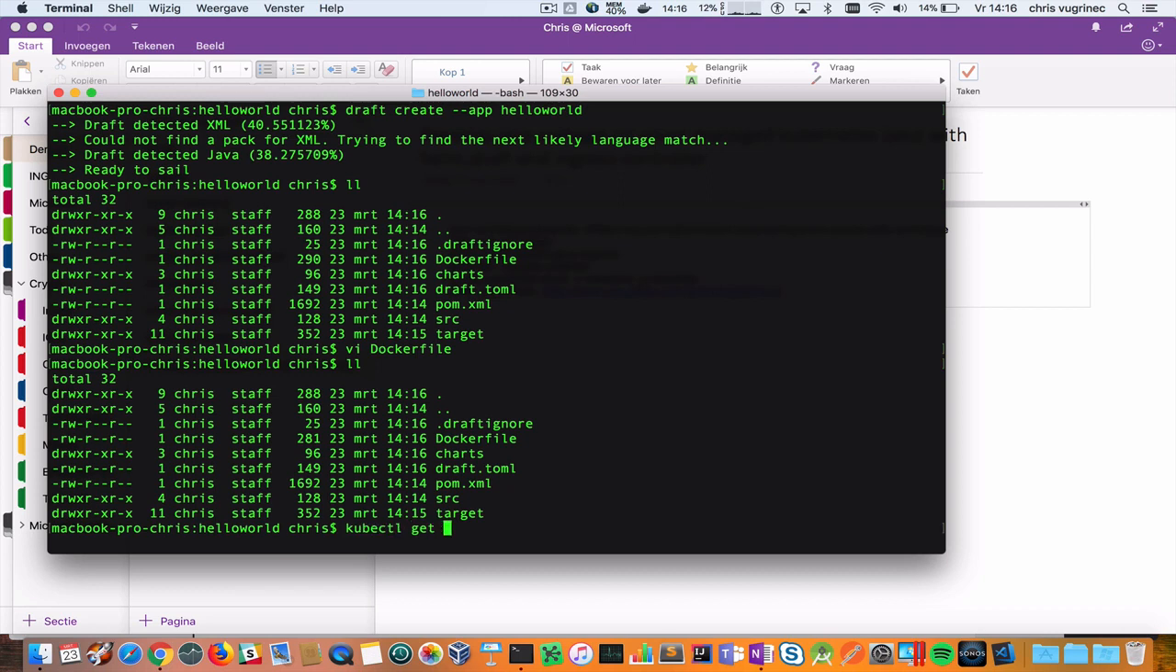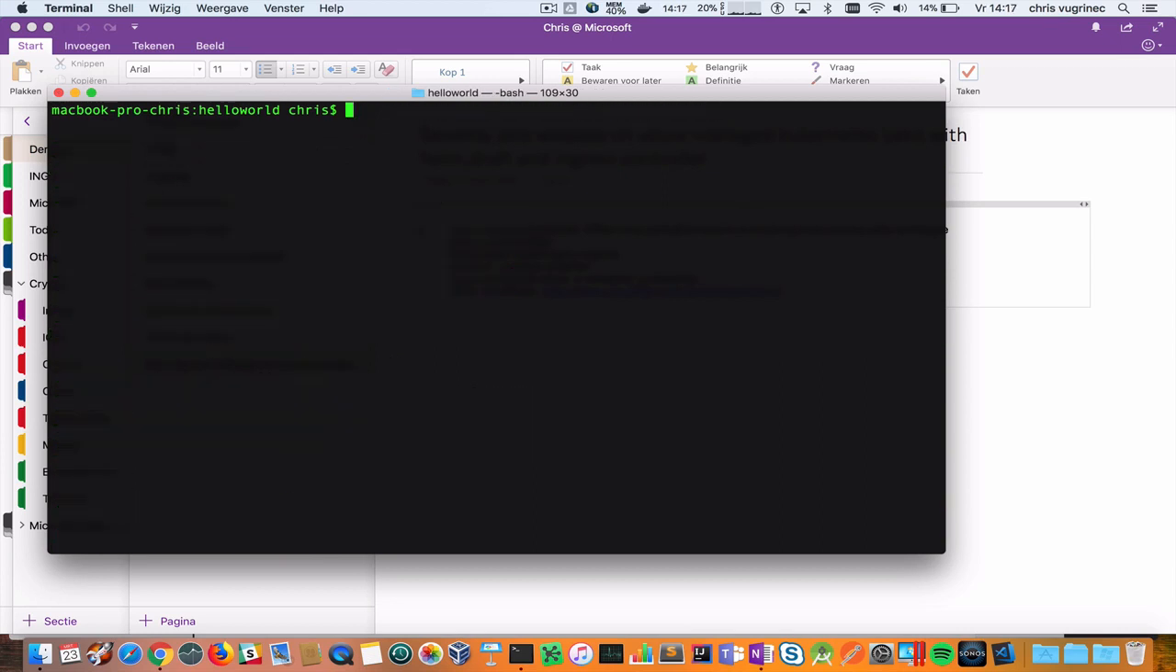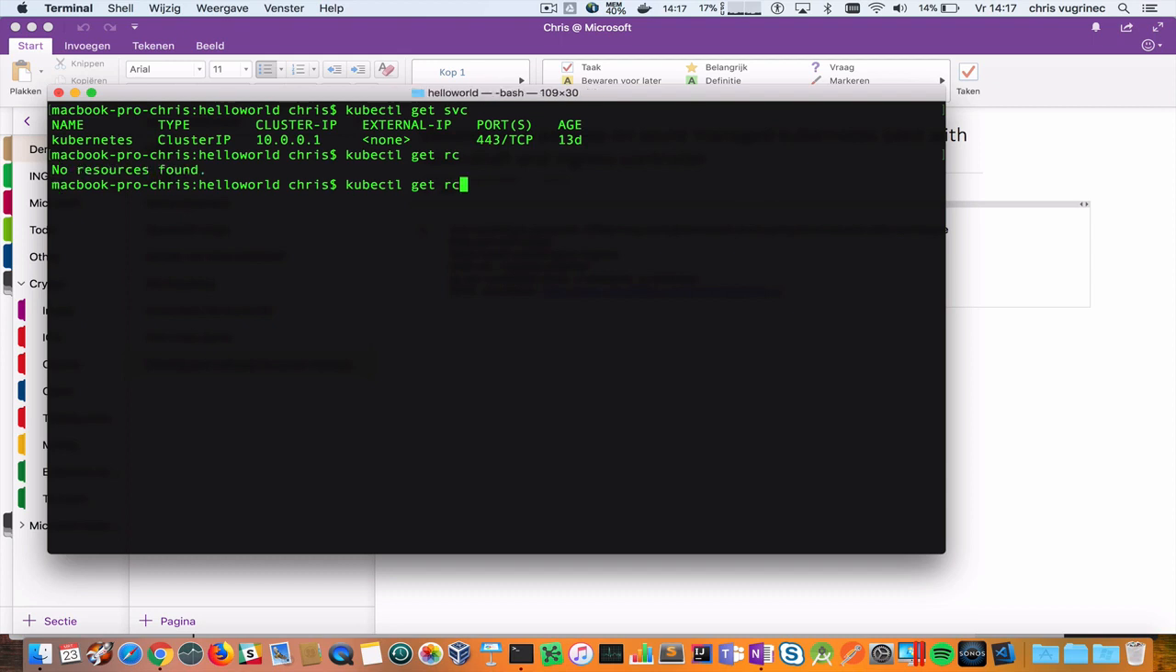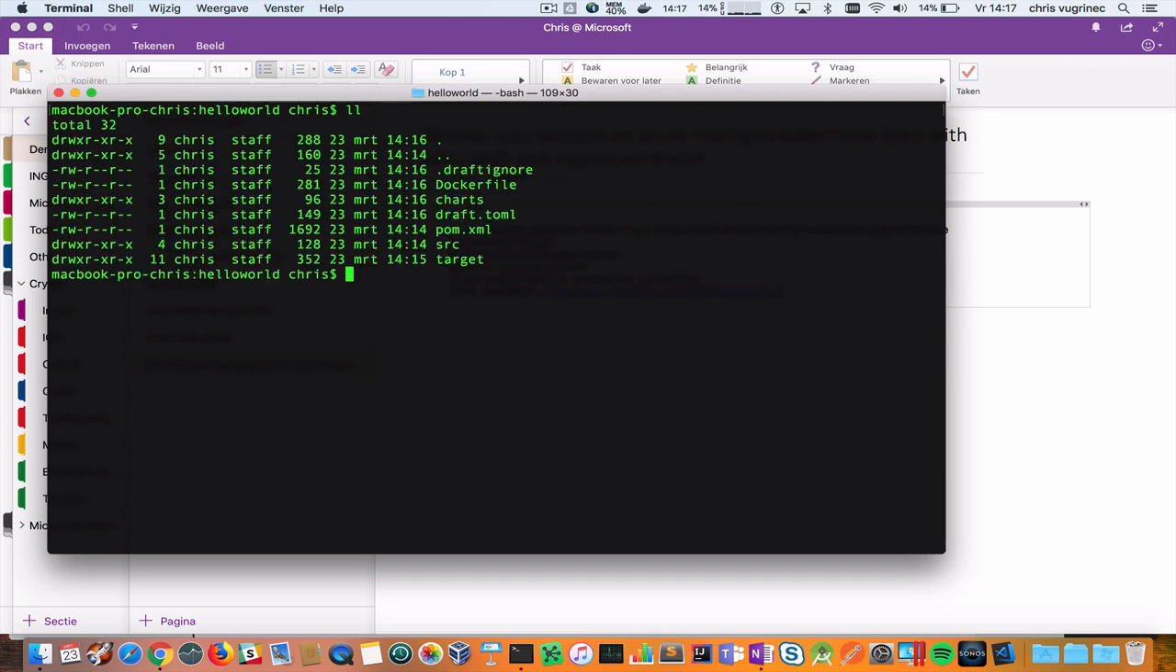So if I go to Kubernetes, there is nothing deployed yet. There are no services, only the Kubernetes service. There are no replication controllers, no replication sets, no deployments yet. What I want to do is I want this application to be deployed. So the only thing I need to do is draft up.